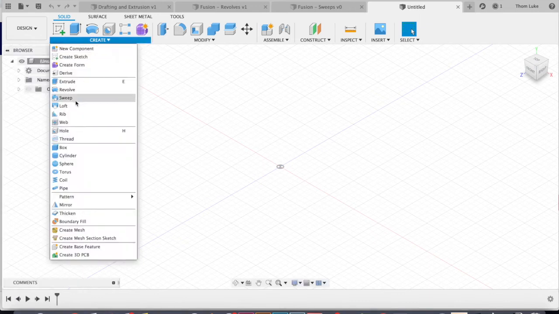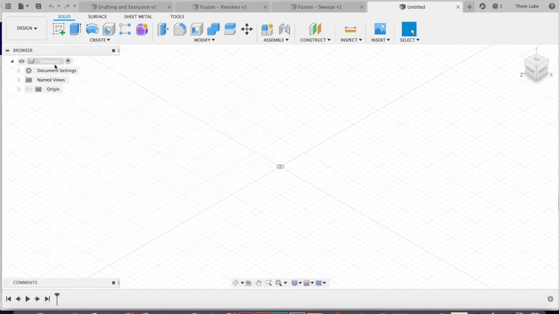Video, I'm going to talk to you about lofts. First, create a new component. Now a loft, the idea is that we want to create a solid body from two closed contours.